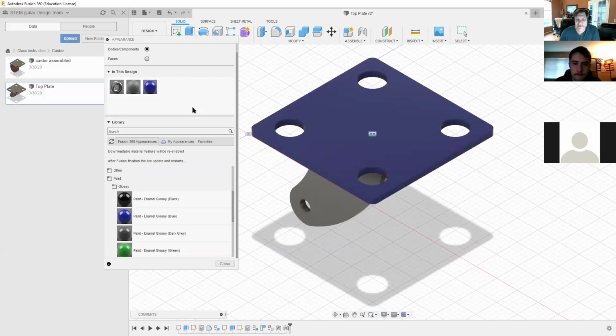But you can see that you can then put glossy paints and so forth. And if we were to do a rendering of this, we would actually see gloss and reflectivity. If you put a mirror finish on it or a chrome finish, you would have that process also.